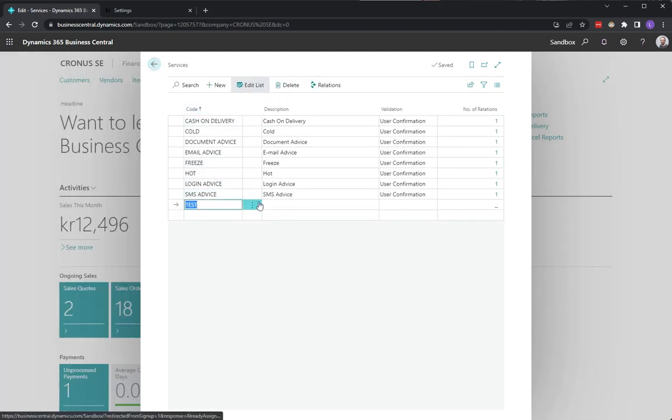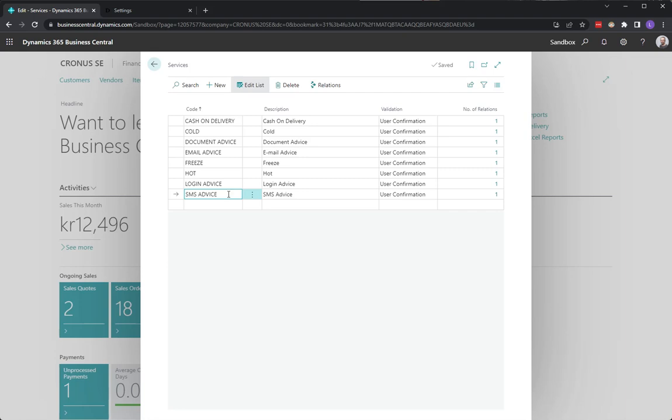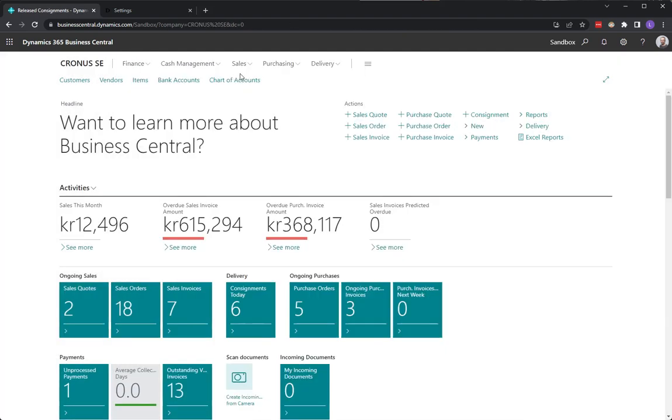But the services you get when you install, those are the ones that use services provided by LogTrade, and those are independent of carriers. So no matter if you use DHL or a carrier that you have specified yourself, you can always use these services. So that is the list of services.